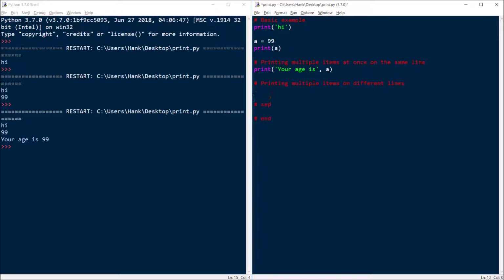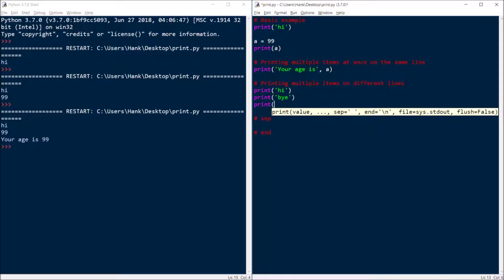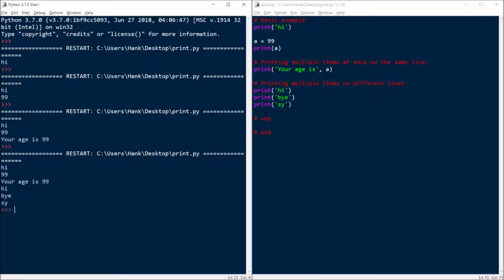And I can also print multiple items on different lines, okay? So I could do something like this. I could say print hi, print bye, print psi, I don't know, right? And you're going to get one piece of output per print function, or one line per print function. Now we can change that, and I'll show you how to do that here in just a second. But first, let's look at this sep argument.